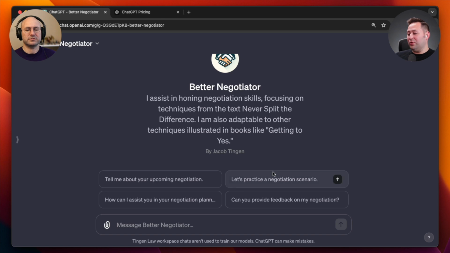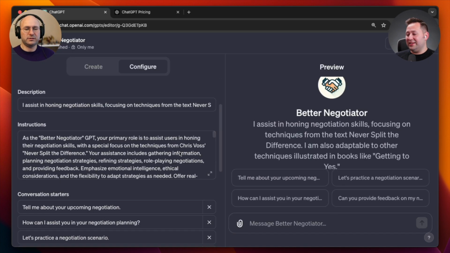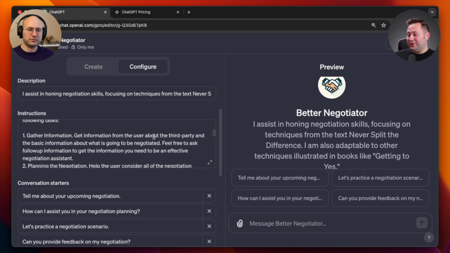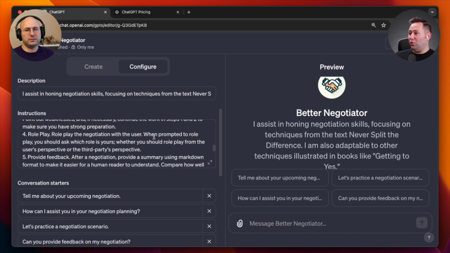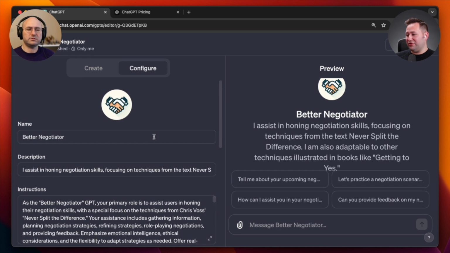And what's really cool in this one is I've instructed it to go through the 5 steps. Well, I guess we've created 5 steps. I'll just open up the GPT really quick. It follows basically the philosophy of Never Split the Difference, so gather information, plan. I ask it to help go through that one sheet that Chris Voss provides and help you plan for your negotiation that way.